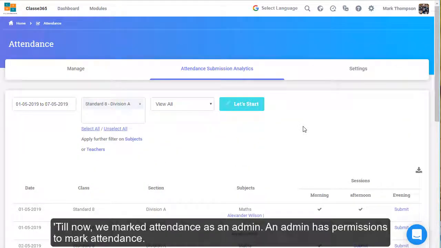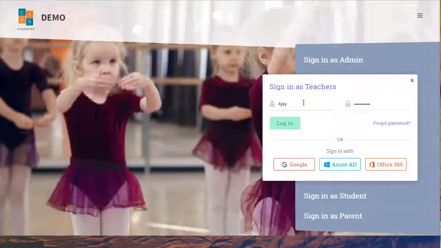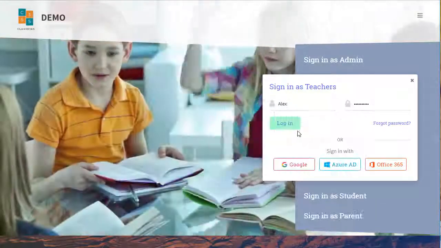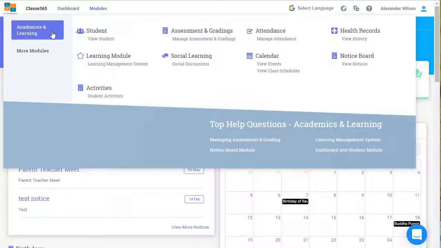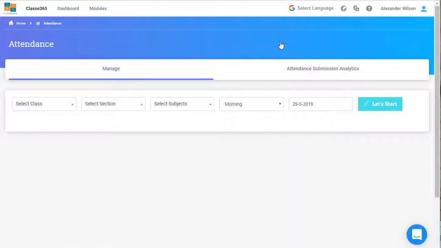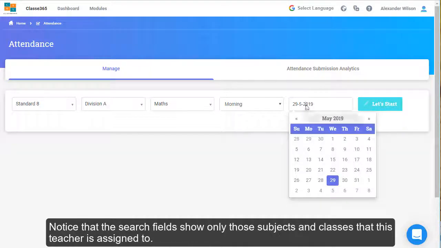Till now, we marked attendance as an admin. An admin has permissions to mark attendance. Let's now sign in as a teacher and mark attendance. Notice that the search fields show only those subjects and classes that this teacher is assigned to.